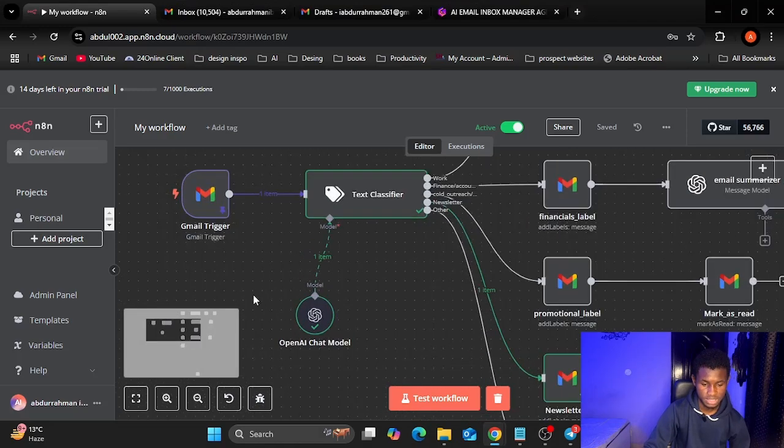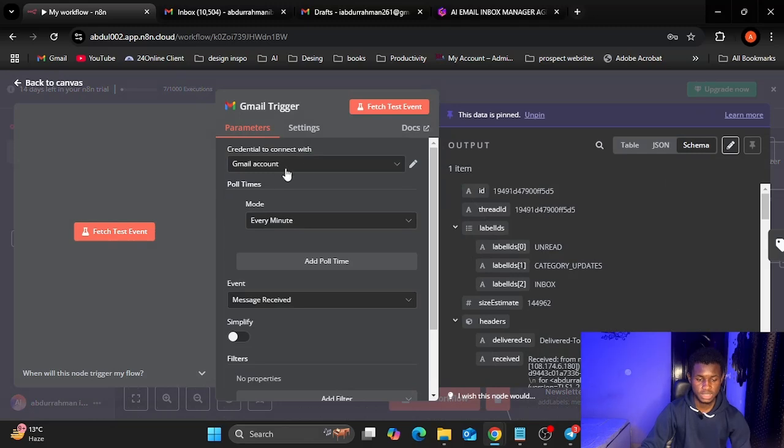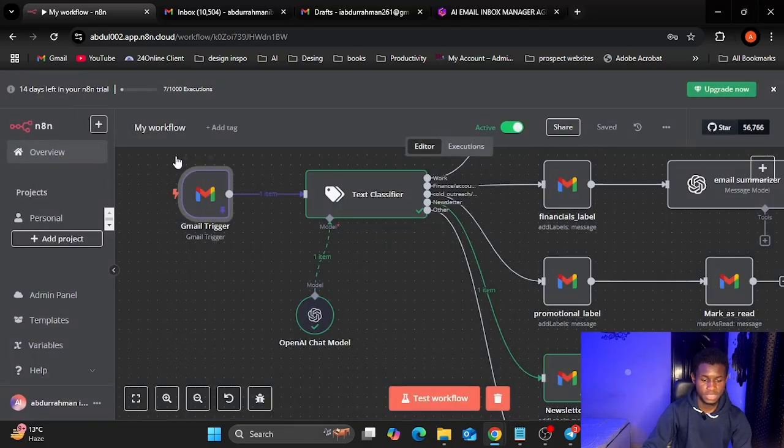Okay, now that we've seen how it works, I'm just going to show you how I actually built this agent. So we're going to go to this Gmail account. These here are called nodes. They do a specific task, right? And to start this whole workflow, we need a trigger, and for us the trigger is a Gmail trigger.